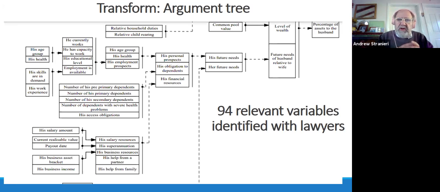Let's make a hierarchy of variables using expert knowledge, not machine learning. And so, for example, I come up with, on the right of this slide, the thing that we're trying to predict. What is the percentage of the assets that the husband will receive? What's the percentage the wife will receive? And there were 3 variables. You can't see them because the tree is cut off, but it's the contributions that the husband and the wife have made to the marriage, how wealthy is the marriage, and what are the future needs of the husband compared to the wife.